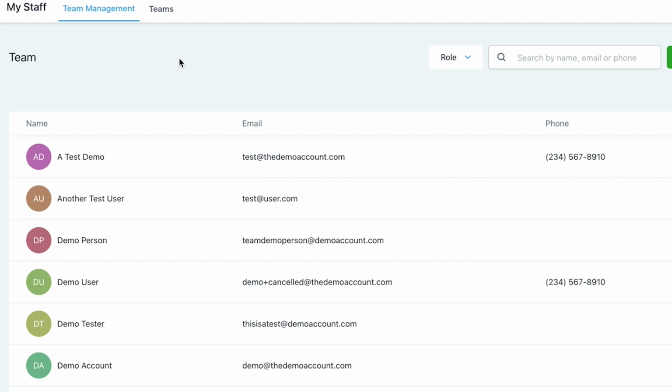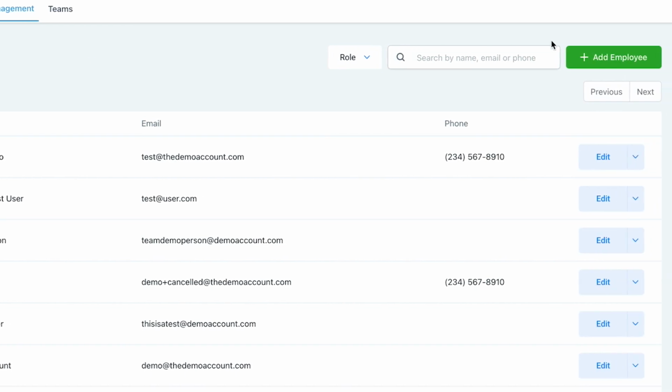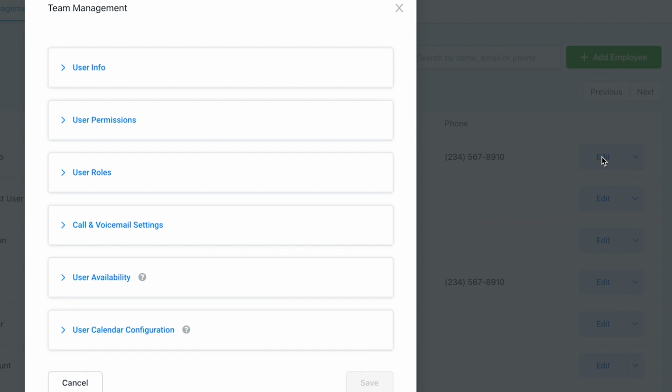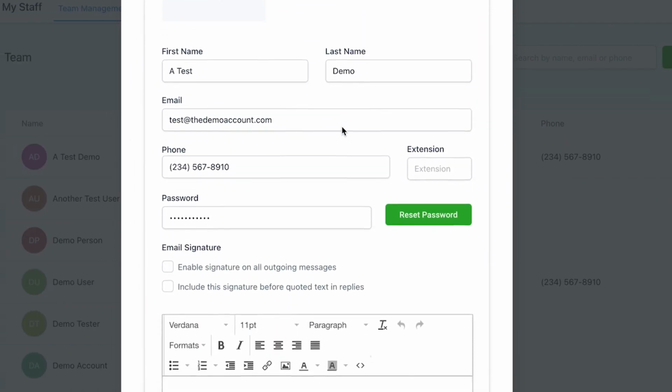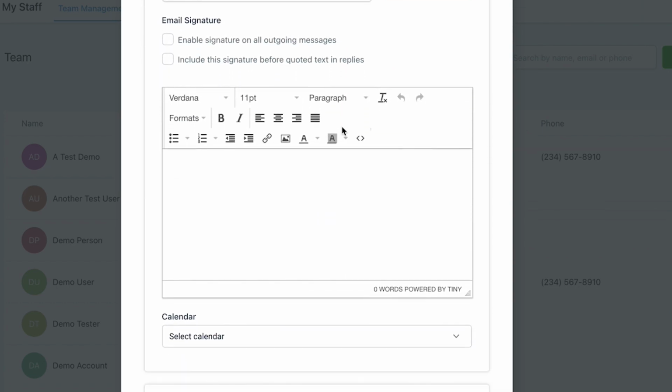You'll navigate to Settings, My Staff. Under the Team Management section, choose the user that you want to edit information or permissions for and click Edit. Under the User Info tab, you can make changes to their name, email, phone number, password, etc.